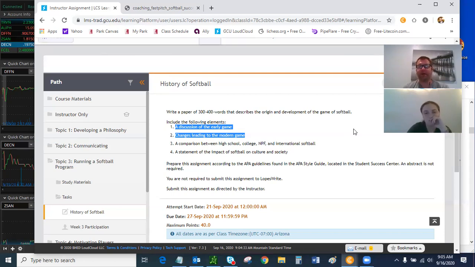And then the statement on the impact of softball on culture and society, that should be pretty self-explanatory, but you primarily want to look at how fast pitch softball has an impact on culture and society, not slow pitch or co-ed or anything like that, just fast pitch.